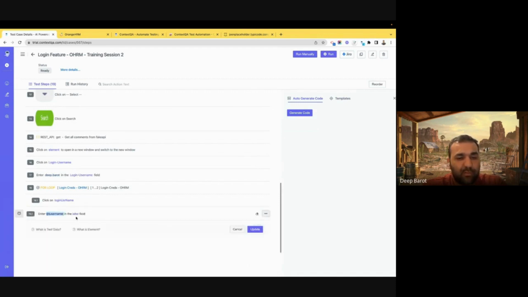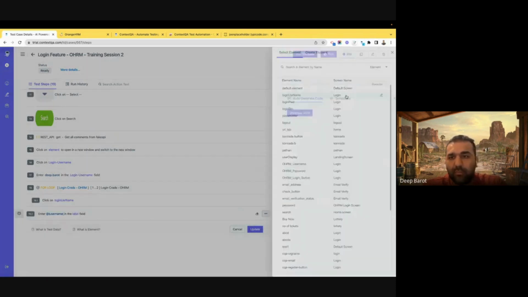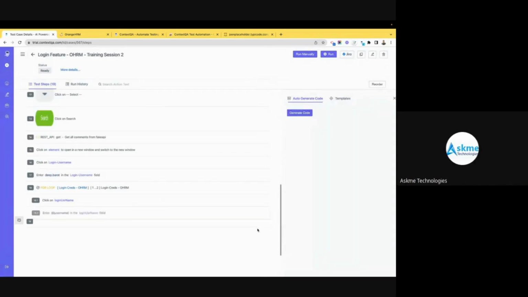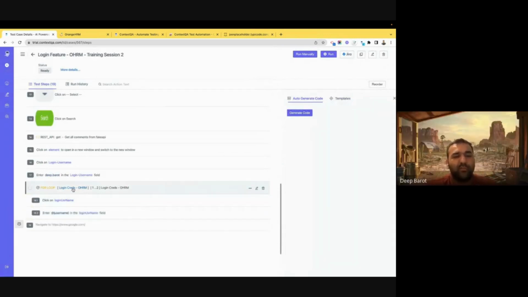Does it make sense? Okay. So our goal is to use a data profile, use parameterized labels, as well as a parameterized username and parameterized test data, right? So that is the goal over here.